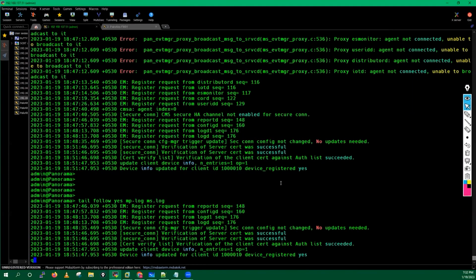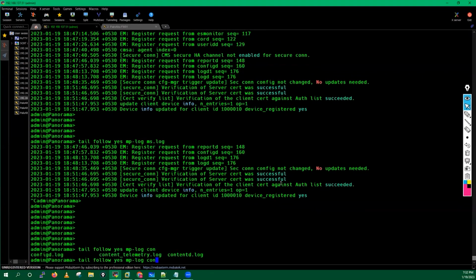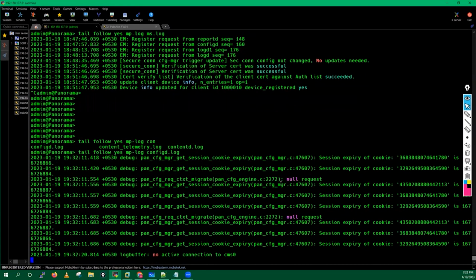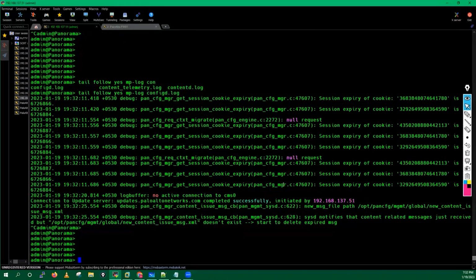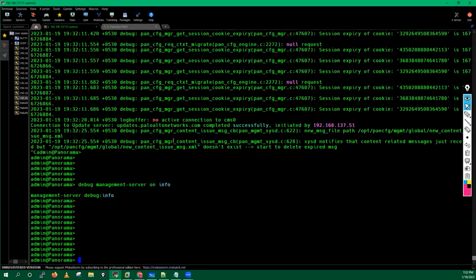Apart from this, as I have mentioned, there is one more daemon. If you run tail follow yes mp-log configd.log, this is the daemon where you will see what type of configuration Panorama is pushing towards your devices, everything. What's going on here, you will see everything. Set the debugging back to normal, which is info. You don't need to run any commit, nothing. This is just an operational level command.